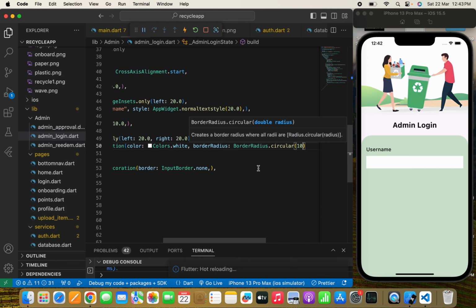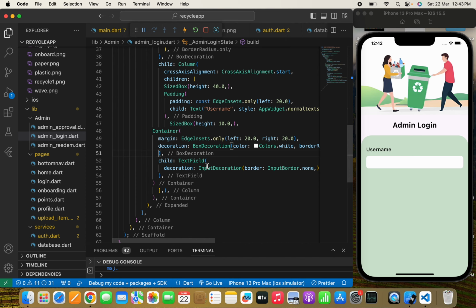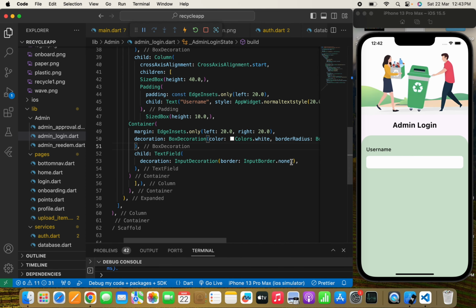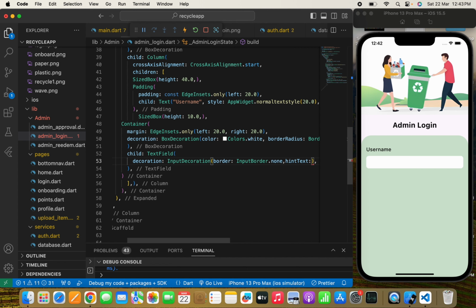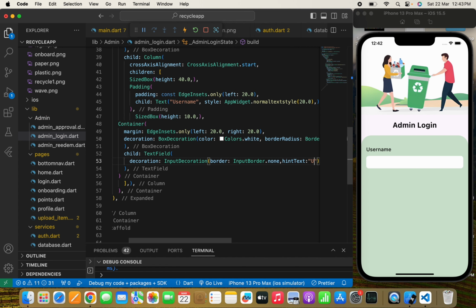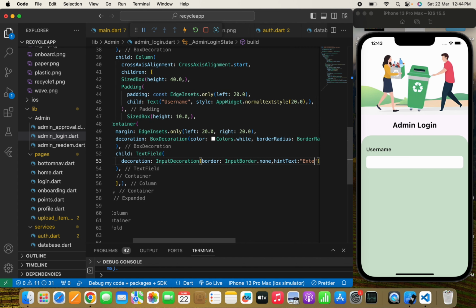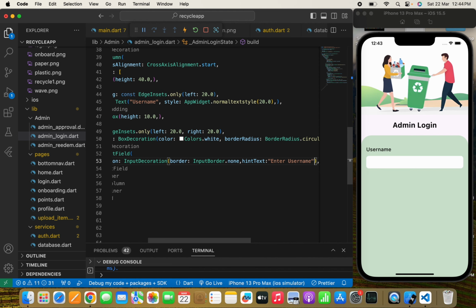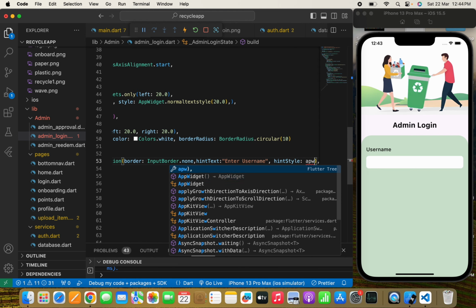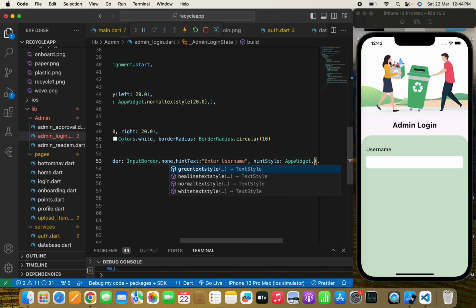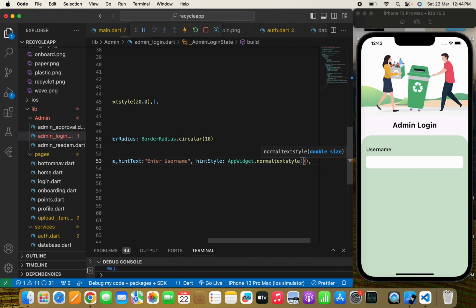Now once we have passed this, I need to pass the hint text. In the hint text I need to pass something like username. So we can just pass Enter username. We can pass the styling by using AppWidgetClass. So I'll write hintStyle AppWidgetClass.normalTextStyle, which is enough, 22.0 or 20 or 18.0, which is enough.